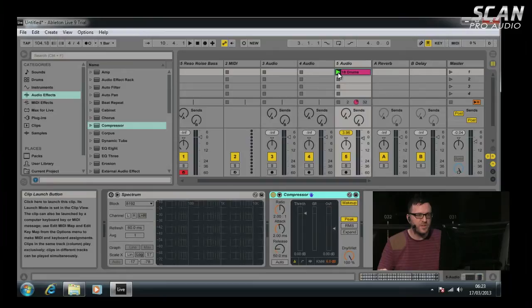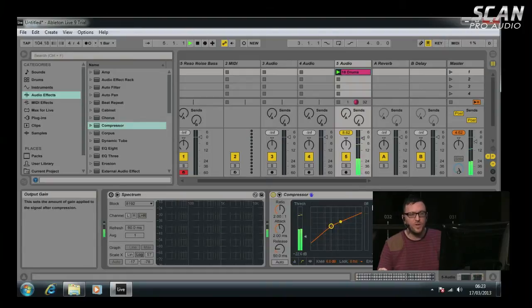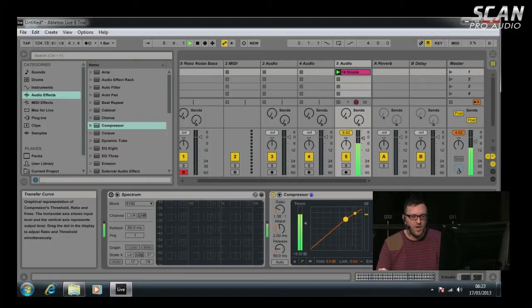So now you've got a simple version. This lowers your threshold there, and it shows how much the gain is being reduced. You've got a little meter there, and that's your output gain. So that's the more traditional view you had before. Again, you can just move this now. It will change your threshold, your ratio. Really handy. And you've also got this view, which is great.